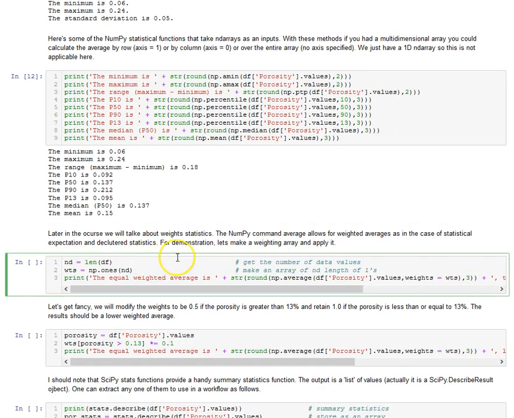Now you might also be interested in trying to use weighted statistics. And when we get into declustering, you'll need to be able to do this. And what's very powerful about the NumPy statistics like average is you can pass on the ND array, all the porosity values, and then you pass on a weighting array that has the same length of that ND array with the variable, and you can get the weighted statistic.